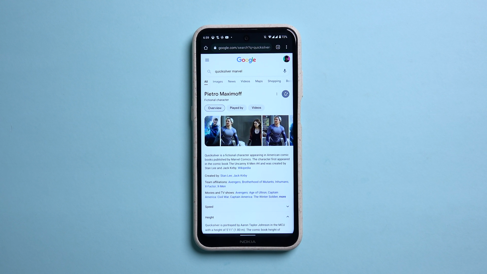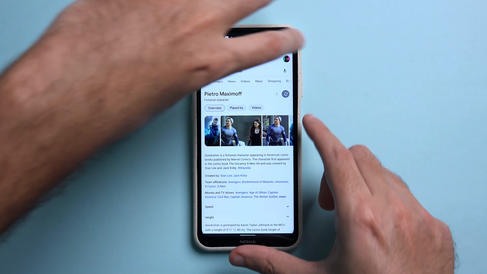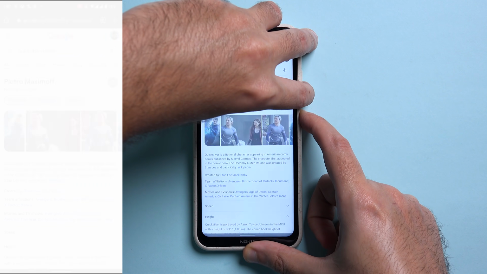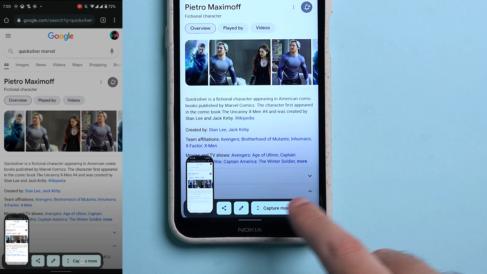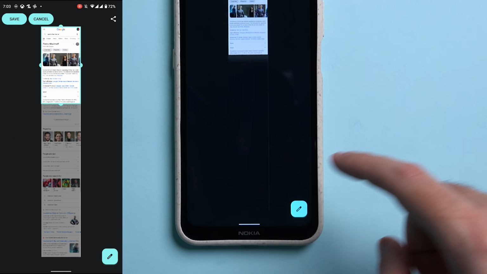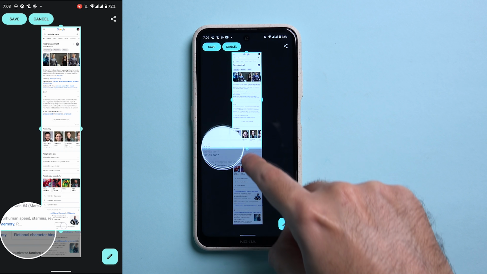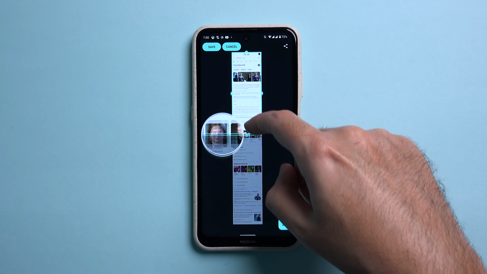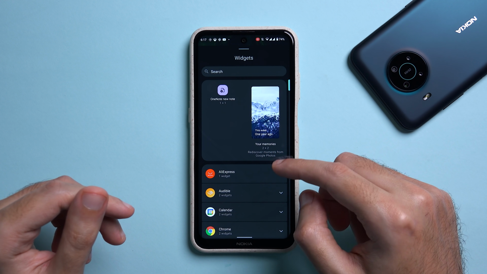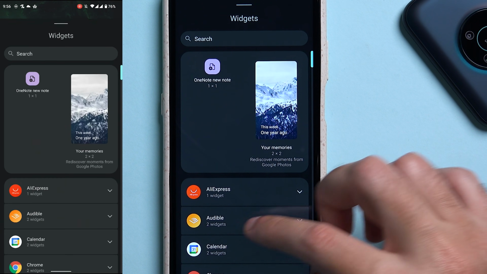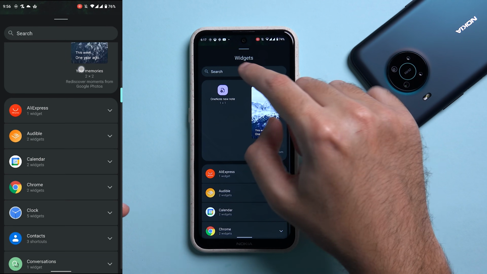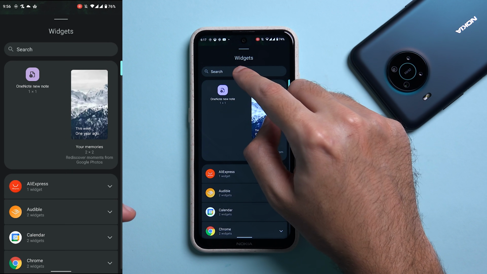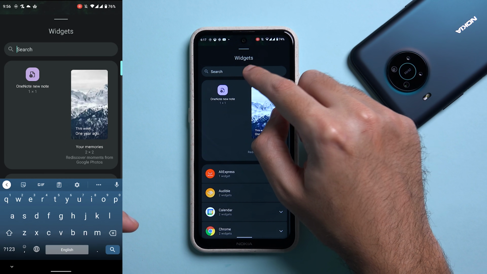Android 12 also finally brings the ability to capture long screenshots. So if you press on the volume down and power button, you will get a new option that says capture more. You press on it and you can finally capture more than just exactly the dimensions of your screen. There's also a completely redesigned widgets screen where all the widgets are better grouped into their own apps and with a new search functionality as well if you're looking for a specific widget or a specific app.